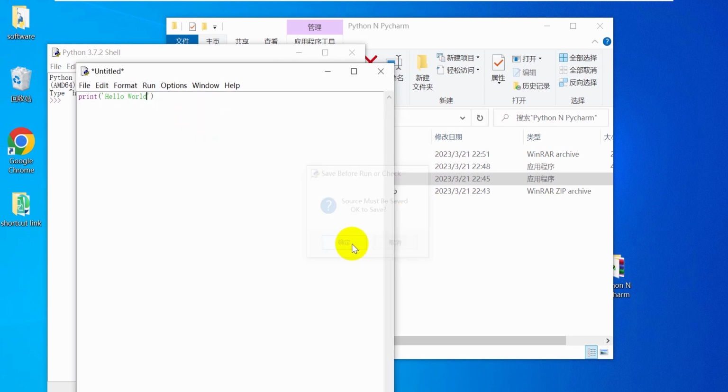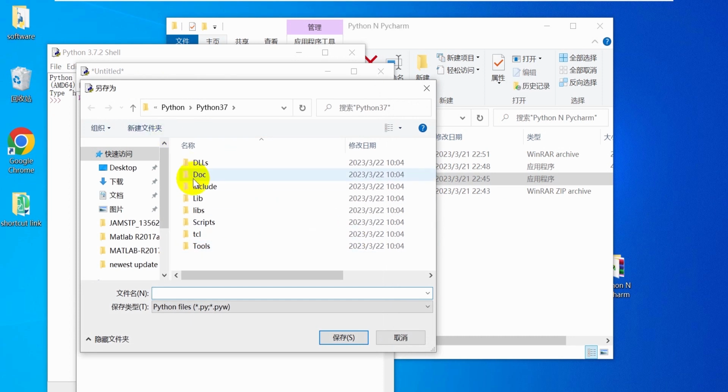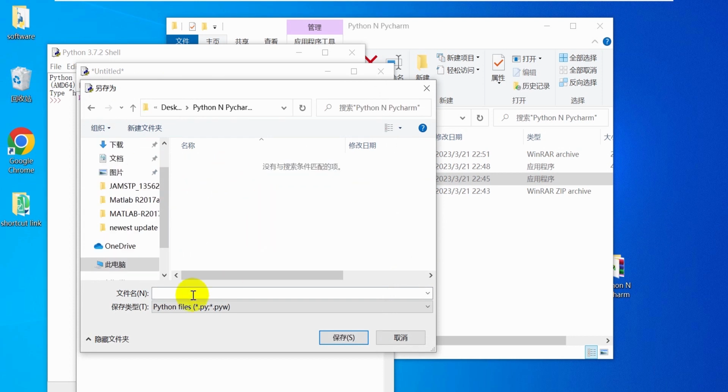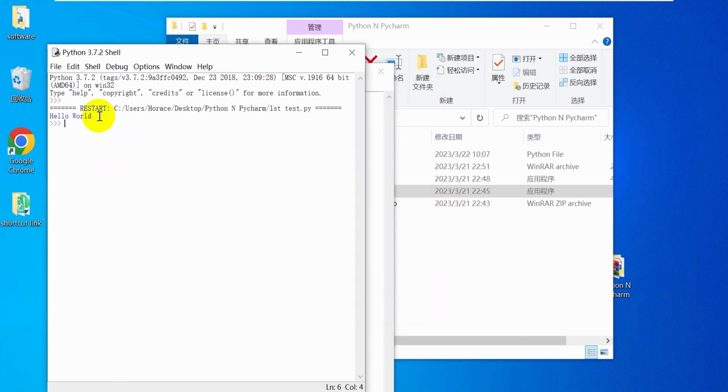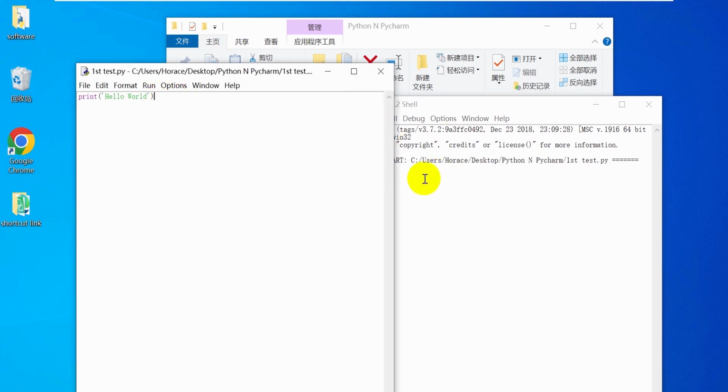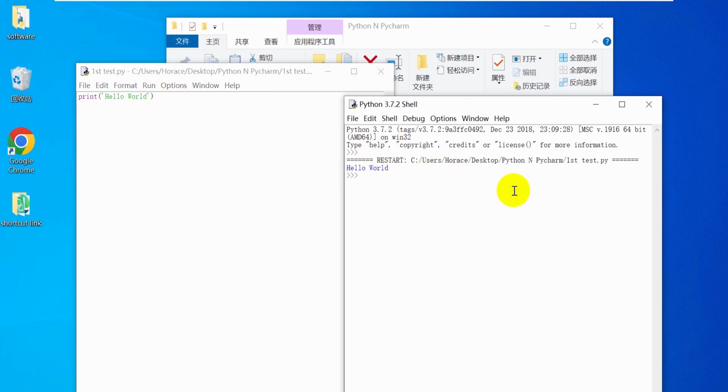Okay, so this is a Python interpreter, so it needs to know where the code is before it can actually run the code. So we're gonna save it under desktop, Python and PyCharm, and we can name this file first test. The file type is gonna be .py. Okay, so we run it and it prints out hello world. From this, we know how to edit and run the code, and this also proves that Python's installation was successful.